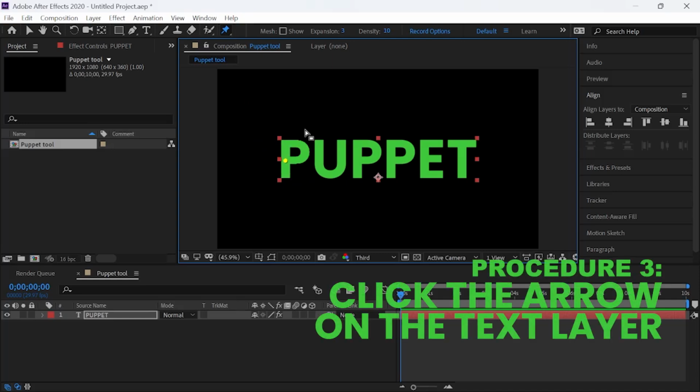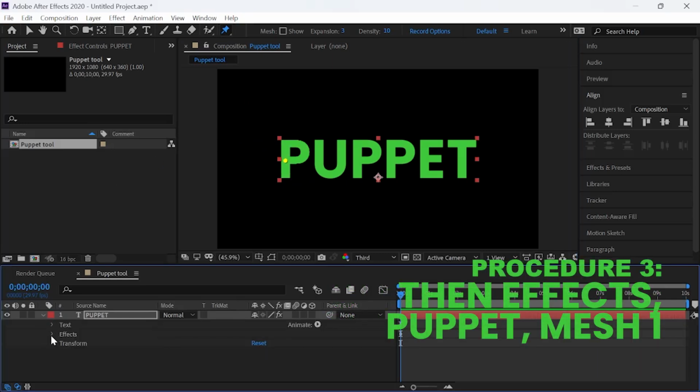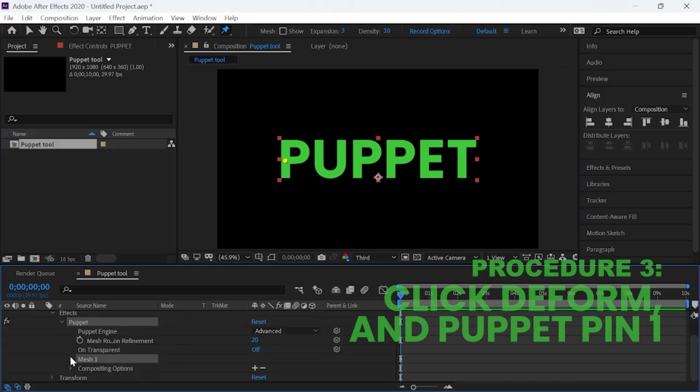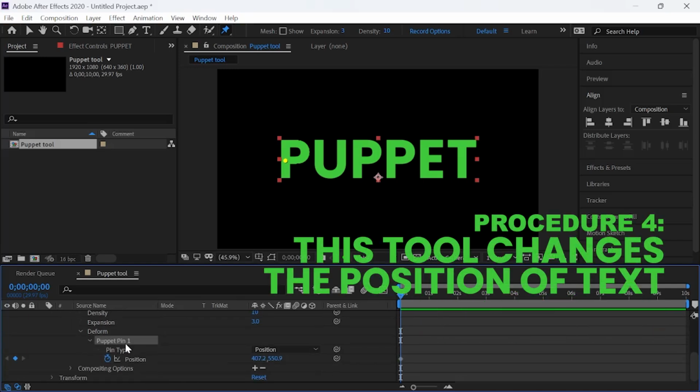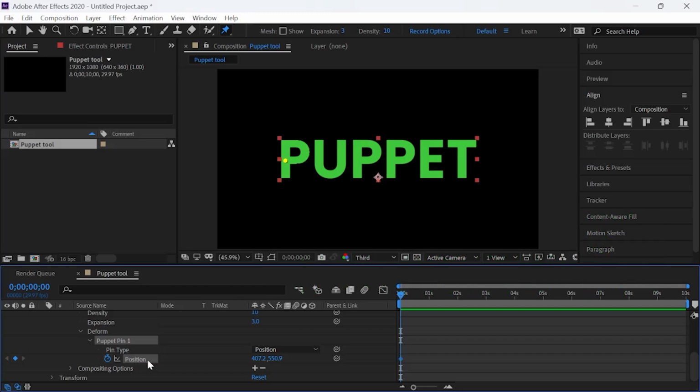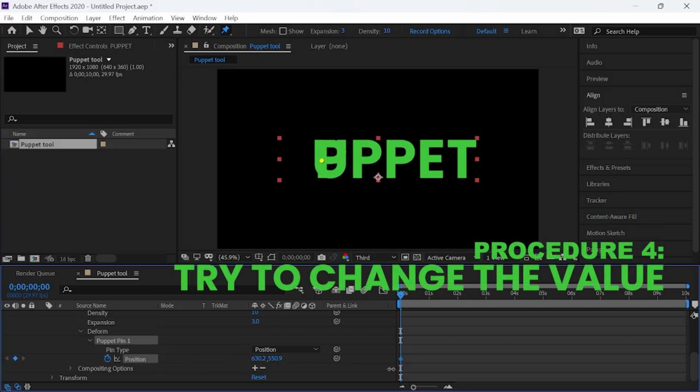Click the arrow on the text layer. Then Effects, Puppet, Mesh 1. Click Deform and Puppet Pin 1. This tool changes the position of text. Try to change the value.